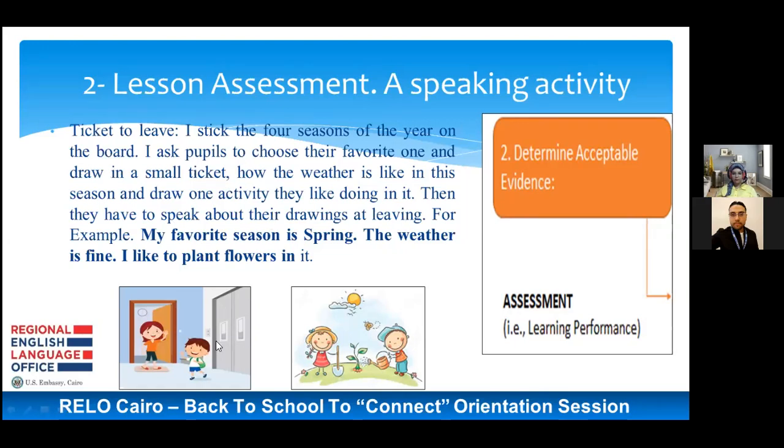So each student at leaving will draw his favorite season and the activities they do, and I make it a speaking activity as a productive skill. As you see in this picture, one student may say that my favorite season is spring. The weather is fine, and it's fine in spring. I like to plant flowers, and so on.